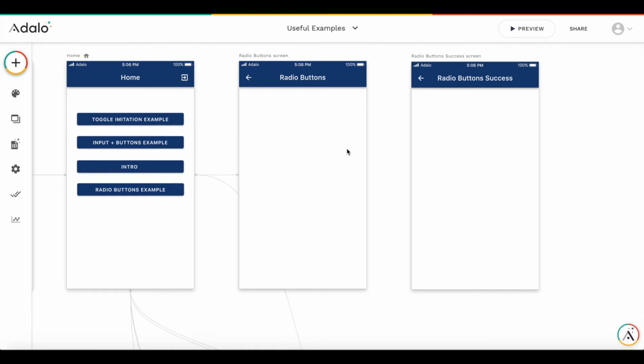Hi, in this video I will show you how to create radio buttons in Adalo. There is no such component built in, so we will use toggles in order to imitate radio buttons. As an example, I will use a simple question: what's your favorite drink?